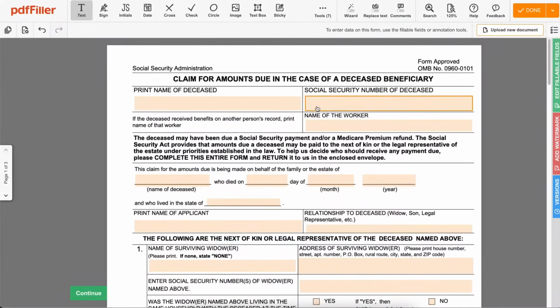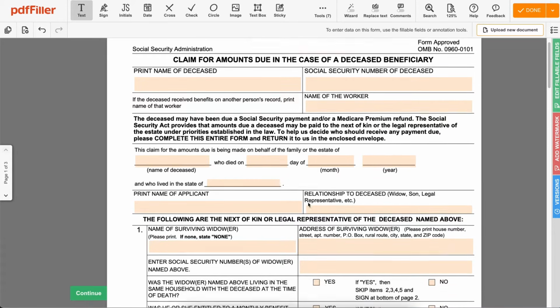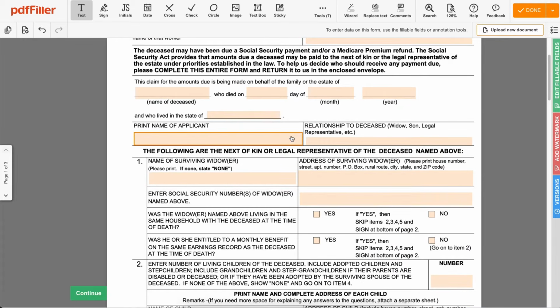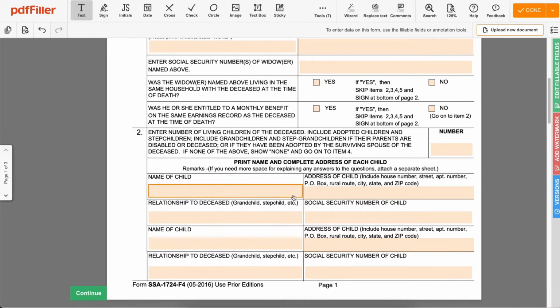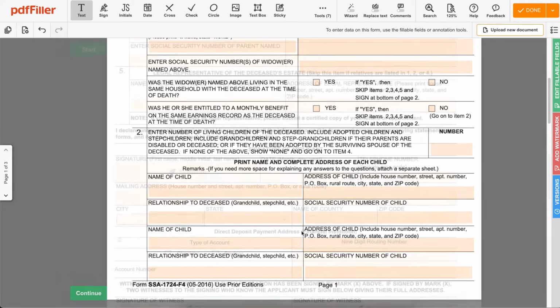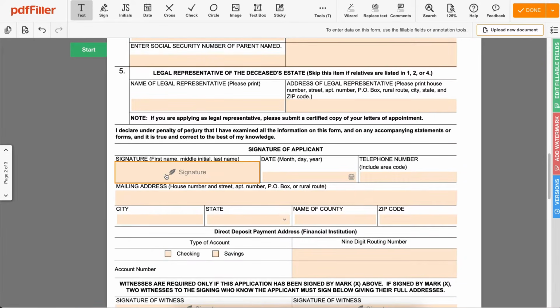SSA-1724-F4. To complete this form, the applicant needs to fill out certain fields like information about the deceased, information about the applicant, number of living children, signatures, and other relevant information.